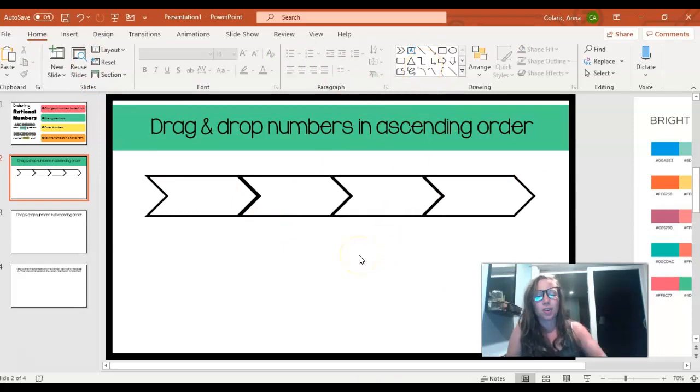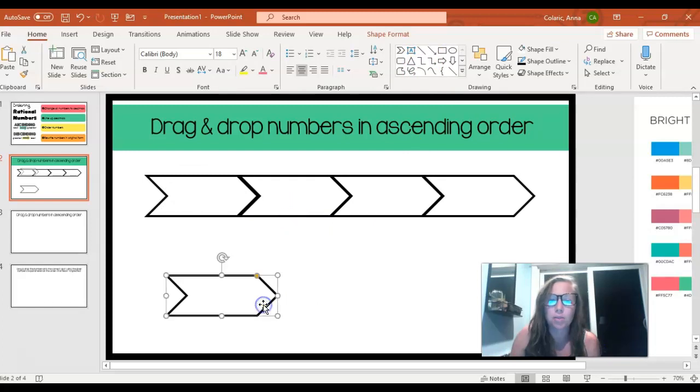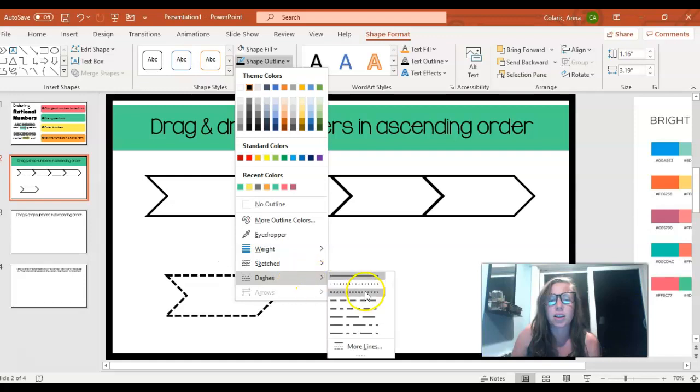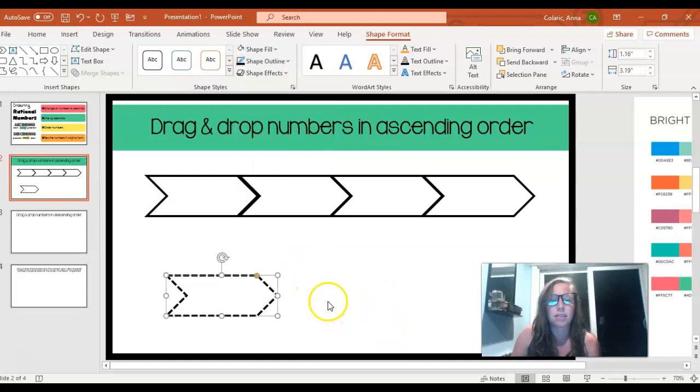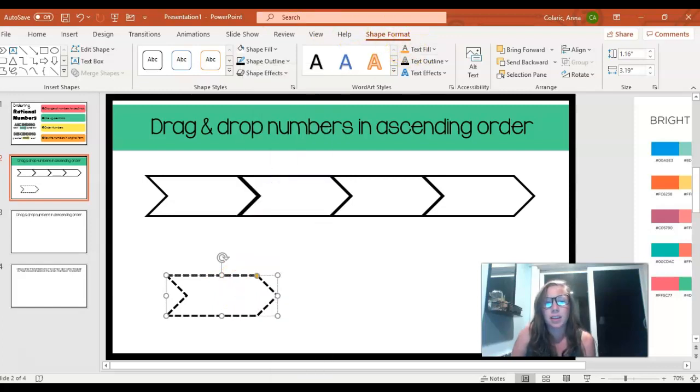Okay, so now I'm going to make the pieces that they're going to put in order. These would be the ones that the kids select. And I'm going to show you, I would change the outline to a dash line so that it looks like it's movable, right? Let me type them in first. Okay, and then I'm going to right click and hit edit text.